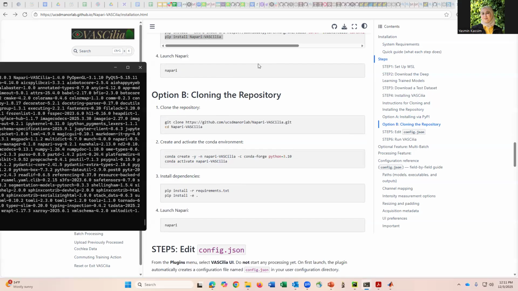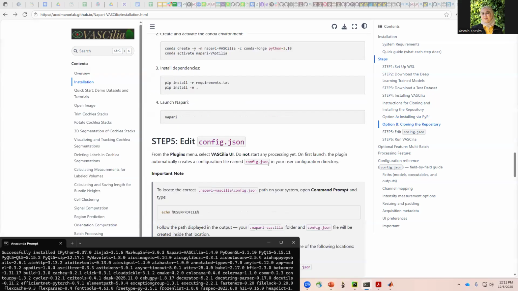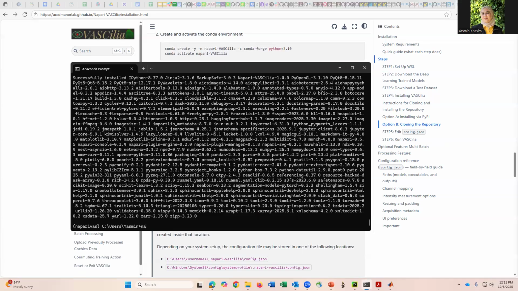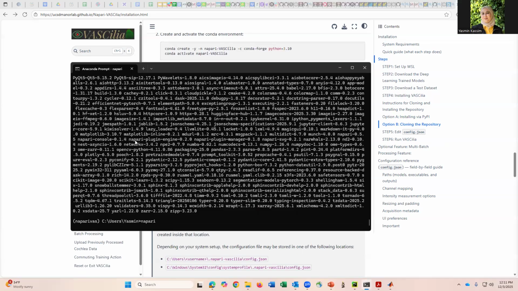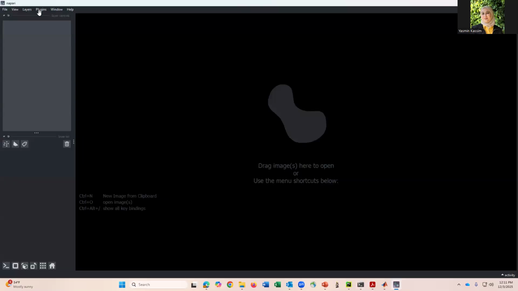Okay, it's done, and you can see everything is successfully passed. So now you need to launch Napari. So let's launch Napari, and okay, here it is. Now you just need to go to plugins, VASCilia, and VASCilia will appear here.